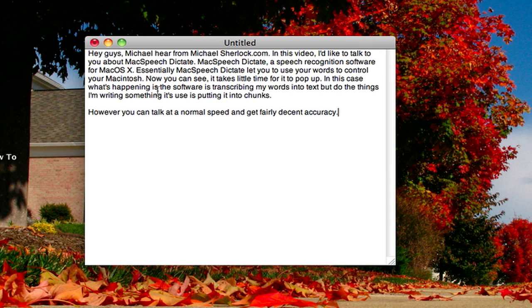Now, what's nice about MacSpeech Dictate is that it actually is trained to your voice. When you first open up the software, it instructs you to read several passages so the software can get accustomed to your voice. Not only your voice, but it also gets accustomed to your tones and how high and how low you get depending on what you're saying. Because in the English language, there are several words that sound similar, and depending on how you accent or the tone that you use, the word means something else.